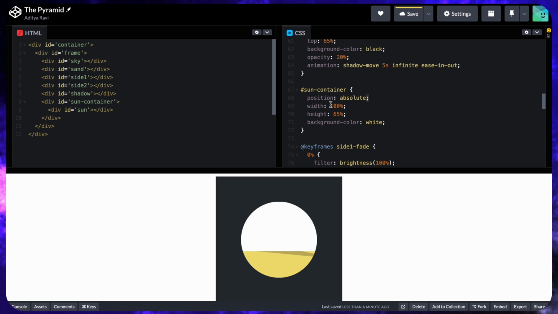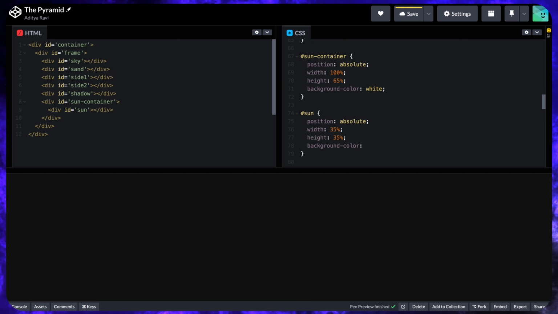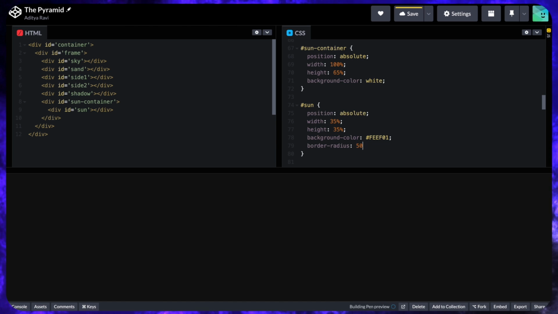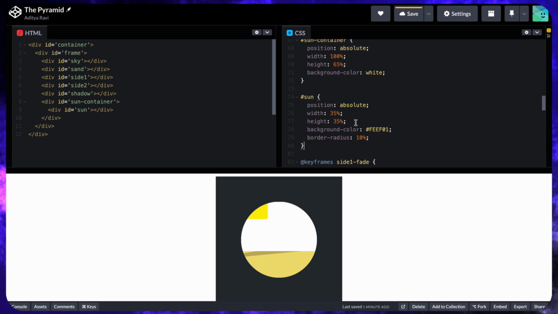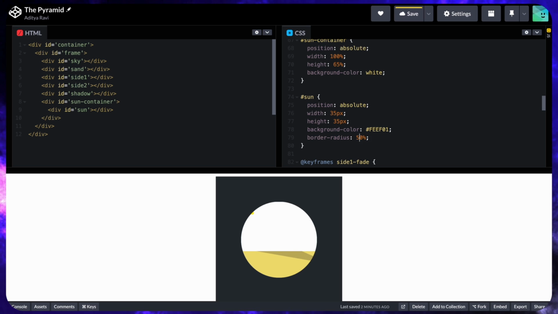The next thing I want to do is to actually draw the sun within this container. So I'm going to go ahead and give it a width and height of 35% and just grab the background color using my color pick tool from the original animation. And give it a border radius of 50%. Oh, and the issue here is that the width and height of the sun container isn't really equal, so it's not actually a square. So if I were to use percentages like this for the sun, it's going to be an ellipse rather than a circle. I'm just going to fix that by changing it to pixel values, which is not ideal, but it's going to have to do for now.